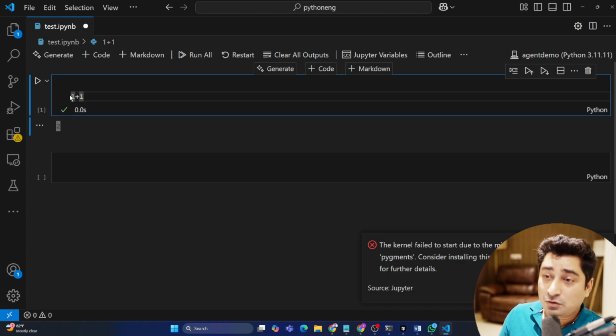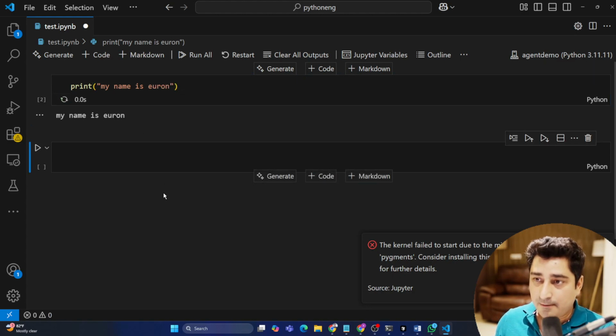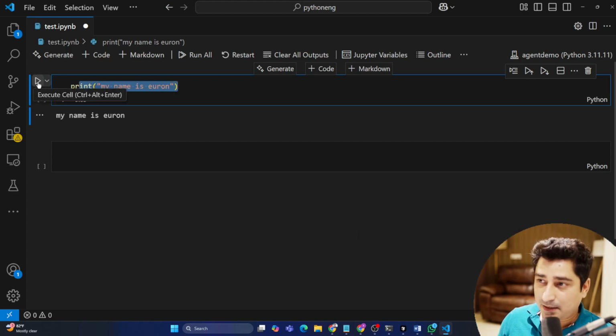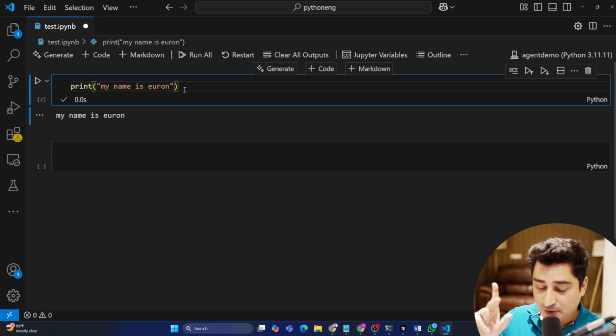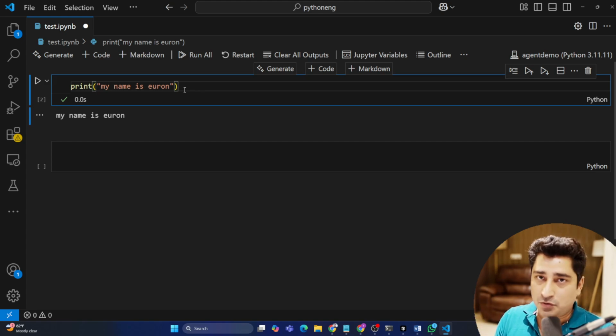As simple as that. To execute code inside a cell, maybe I can write a print over here, that my name is Euron. Here I can execute it by clicking here, or I can execute it by using a shortcut. Shift enter or control enter is a shortcut, by the way. In both ways, it will do the execution, or you can click on run all, or click here. It will run it. Simple. So this is a Jupyter notebook, guys.